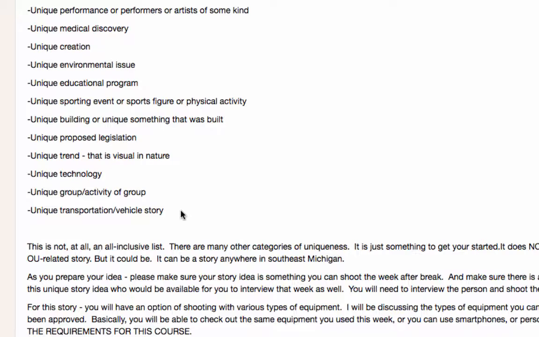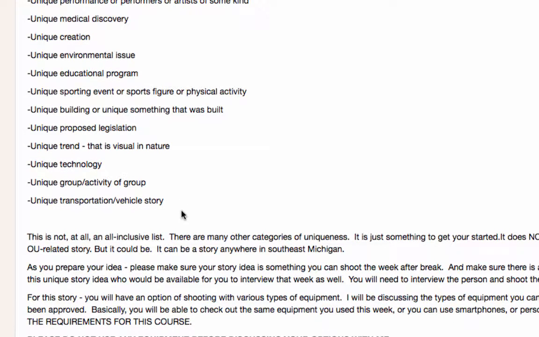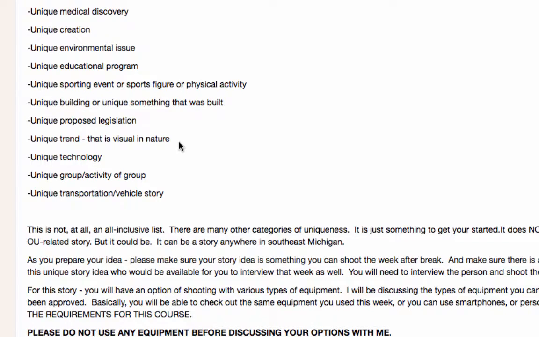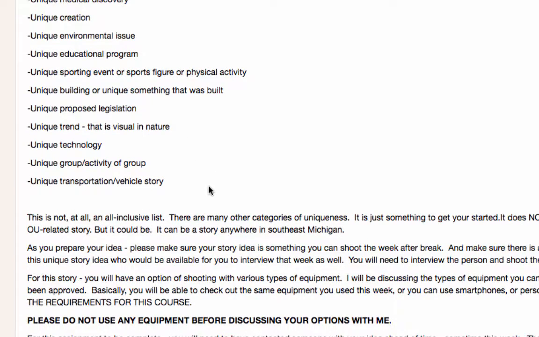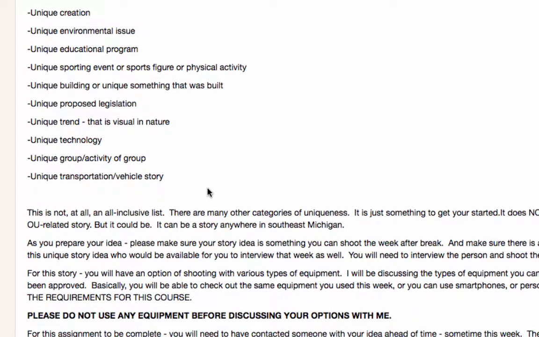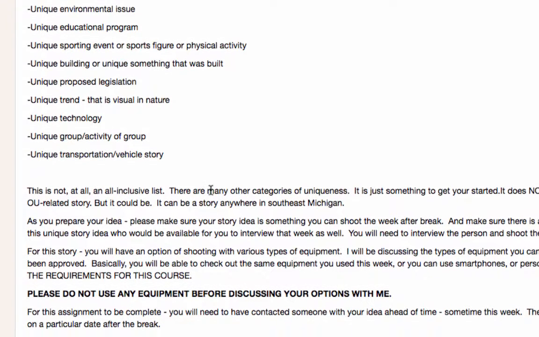So these are not an all-inclusive list. There's probably tons of other categories of uniqueness that you can come up with, but maybe something in that list will trigger something to help you get started. It does not have to be campus related. It does not have to be OU related. It does have to be about something in Southeast Michigan.